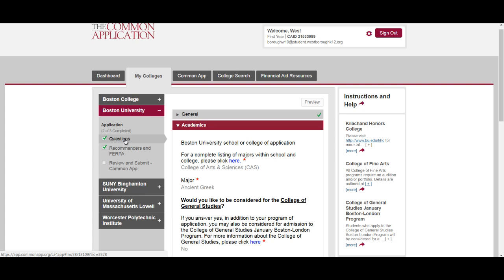Now, after I complete the Common Application sections and I have green check marks in all of those categories, I'll be able to review and submit my Common Application for Boston University. Each application gets submitted separately, so in order to submit, you have to answer the school-specific questions for each one in addition to all of the required parts of the Common Application tab.